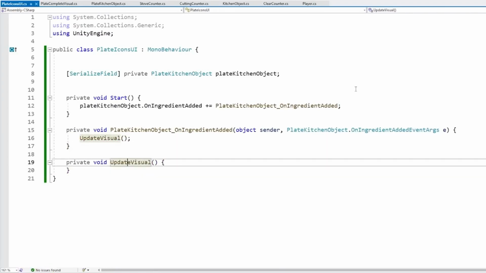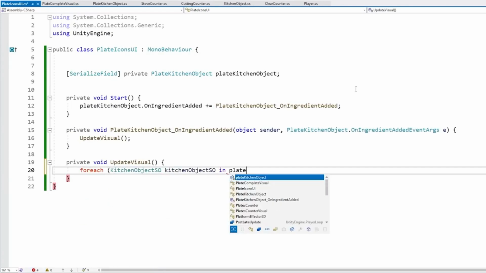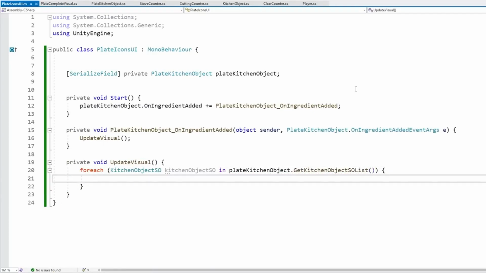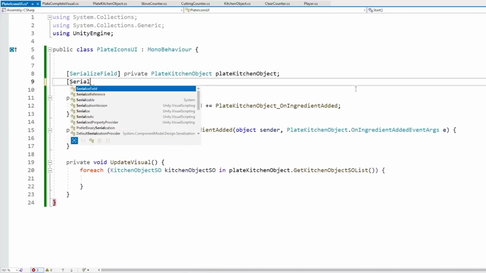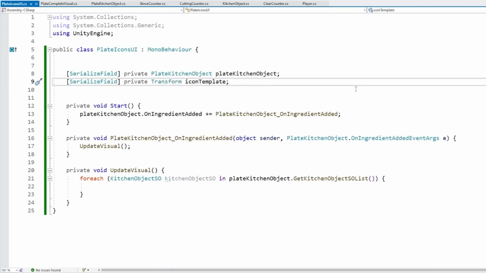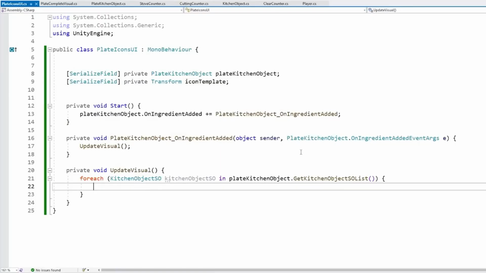Okay. So now here, let's basically just cycle through all the ingredients. So let's do a foreach KitchenObjectSO in the plate and GetKitchenObjectSOList. Okay, so we're cycling through all of the ingredients on the plate. And then we want to duplicate our template. So that means we need a reference up here. So let's add a serialized field, private, type Transform, call it iconTemplate. Okay, and let's save the code. And over here in the editor, let's drag the reference. So let's drag the icon template. By the way, I left the others over here. That's not a problem since these are going to be destroyed, those we're going to see in a little bit. The only one that matters is the first one. Okay, so here we have the icon template.